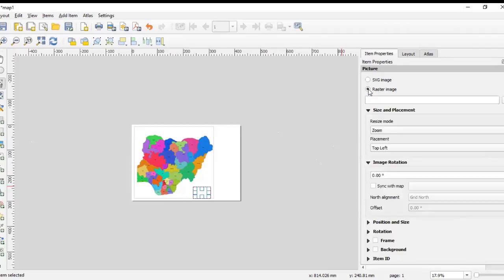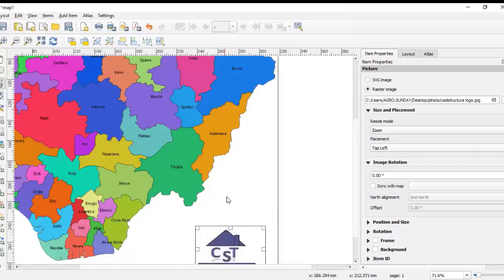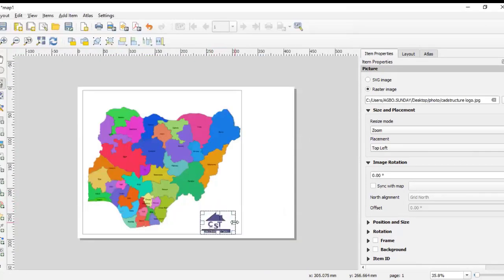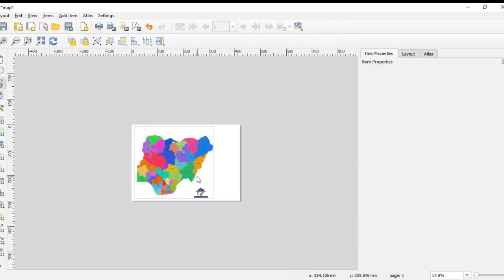But I'll click on raster image and then I'll browse. Click on browse. Let's say I'll use my company logo, Cast Structure logo, and then I open. And then we add the logo to it. But the first thing we want to do here is about adding pictures, so you can add any picture that you want to add.